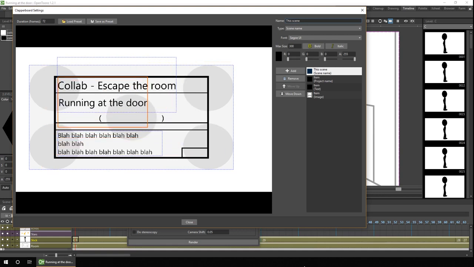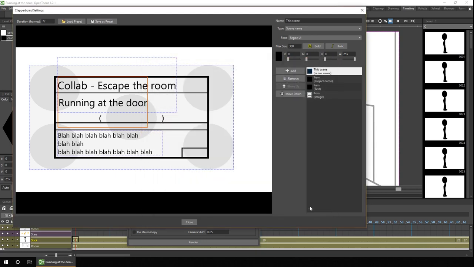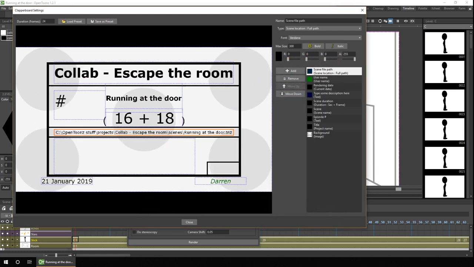So once you've set this up, you can save it to be used with another project by clicking the Save button, which by default saves it in the Clapperboards folder inside your library. So just type a new name in the file name box, press OK, and that's now saved. And then you can load them back in with the Load button. And here you can see the Clapperboard you've just saved, and there's also another sample layout in there. So let's select on that one and take a quick look. And of course, you can use this template and edit any part. And again, you can save it out as your own Clapperboard template by clicking Save.